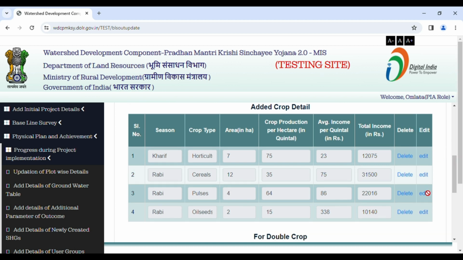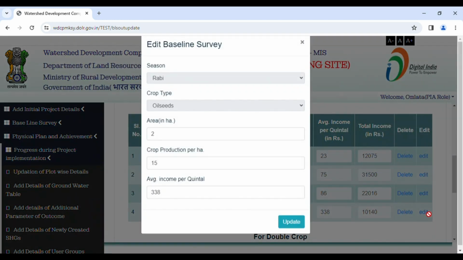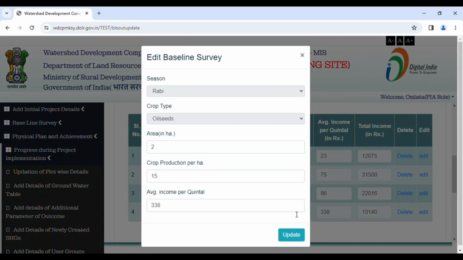Click the Edit button. A pop-up form appears on screen with crop details for a particular row you selected. From here, you are able to change only area, crop production and average income, instead of crop type and season in case of double or multiple crop.